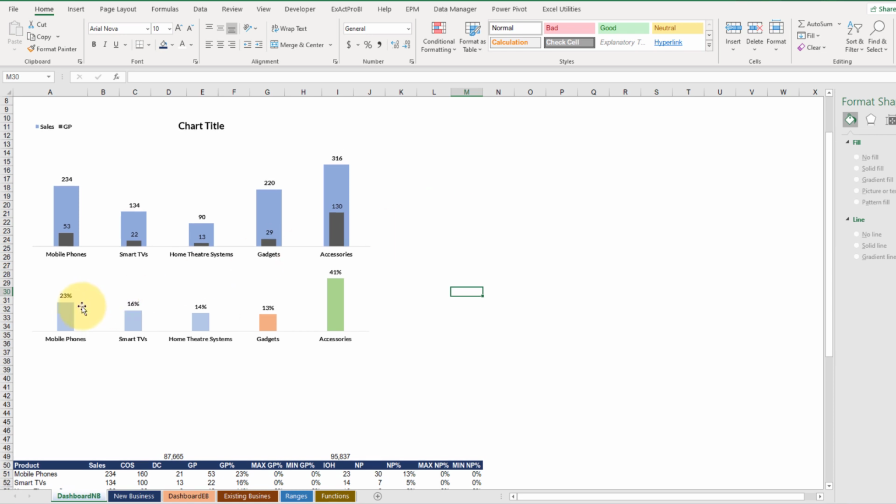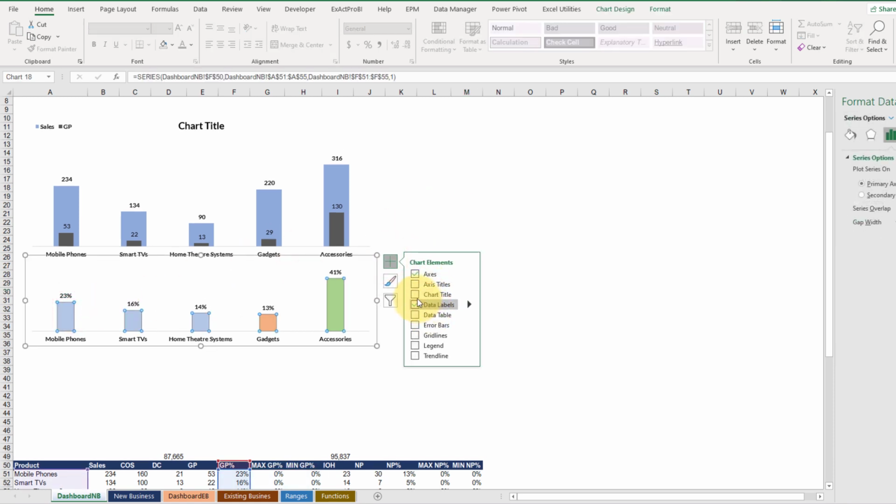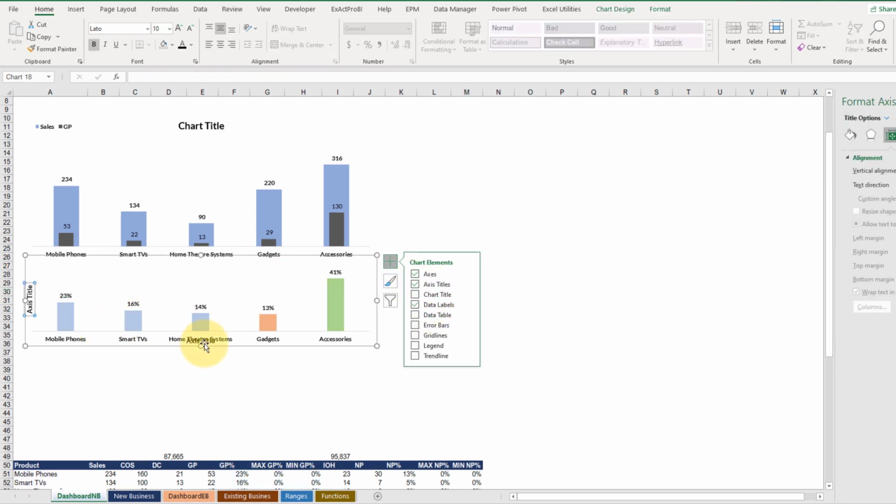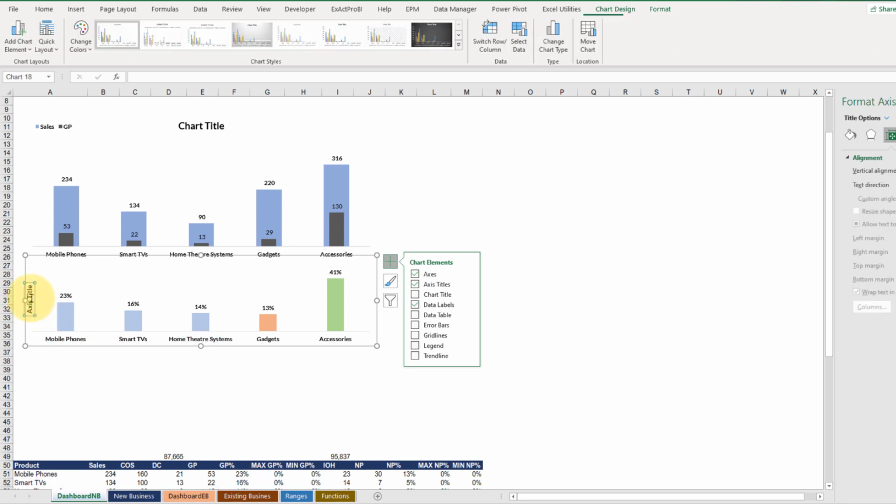So our second chart is ready, but here we need to put an axis title. So select axis title and on the side put GP percentage like this.